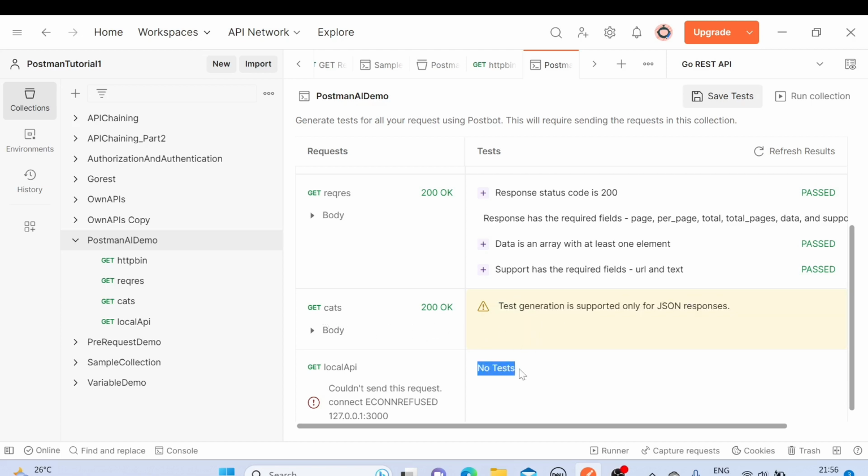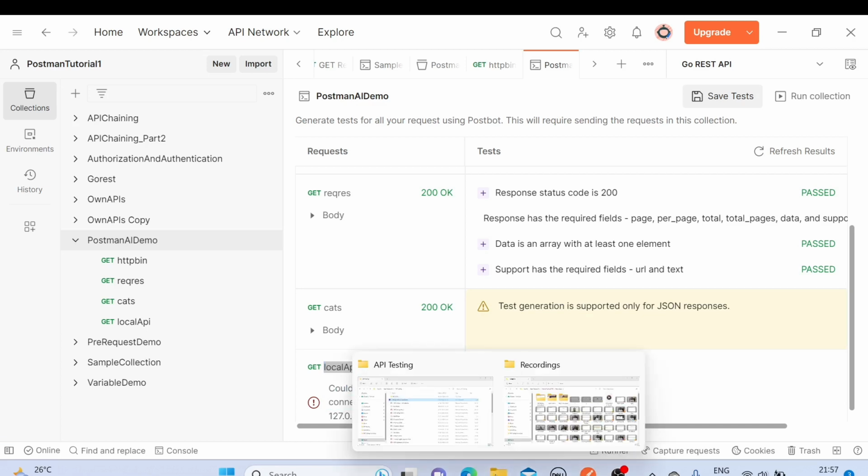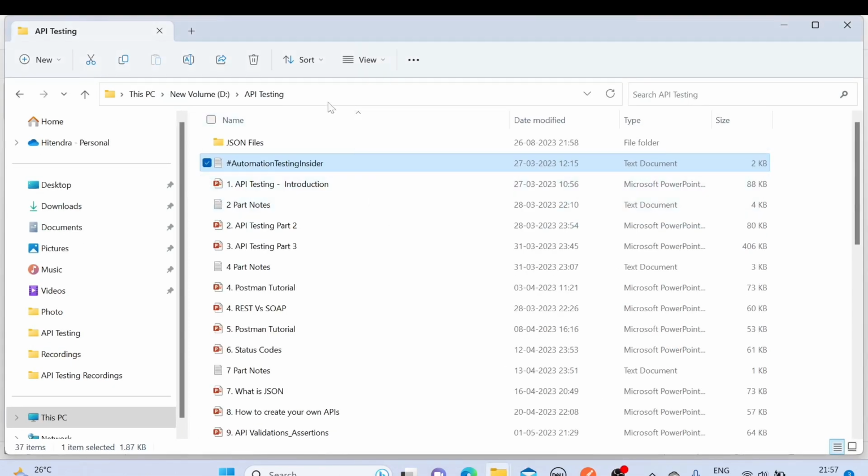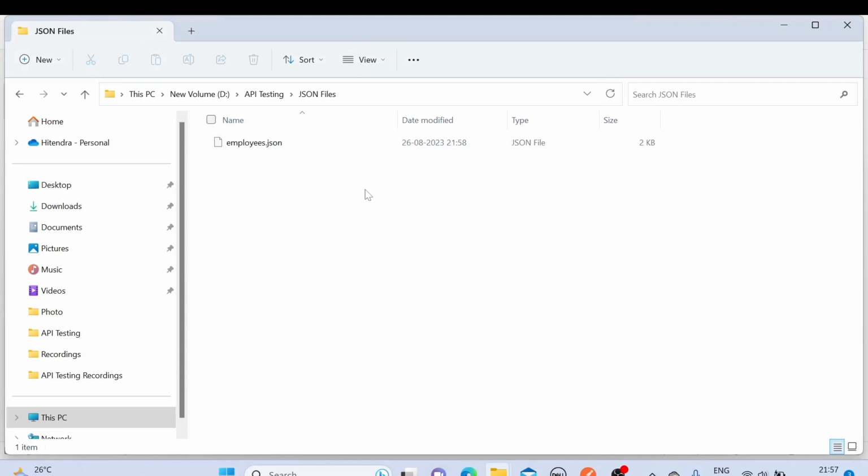And the fourth one, no test. Why? Couldn't send the request, connection error, you can see over here, right? So why did we get this? Because this is a local API, so we have to run the server. If you remember, in the previous video we already saw how, if you create your local API, you have to run the JSON server.